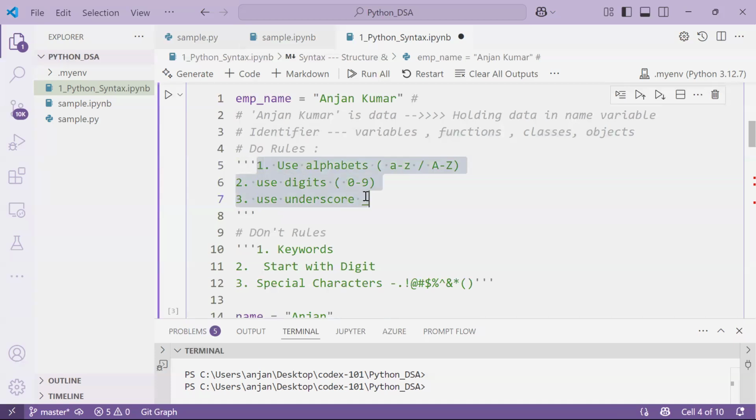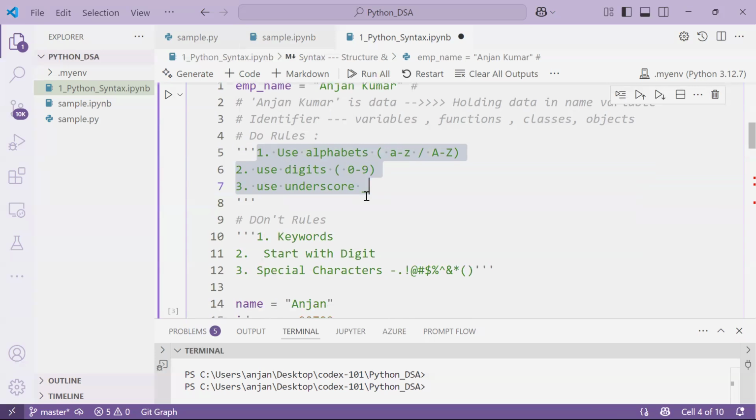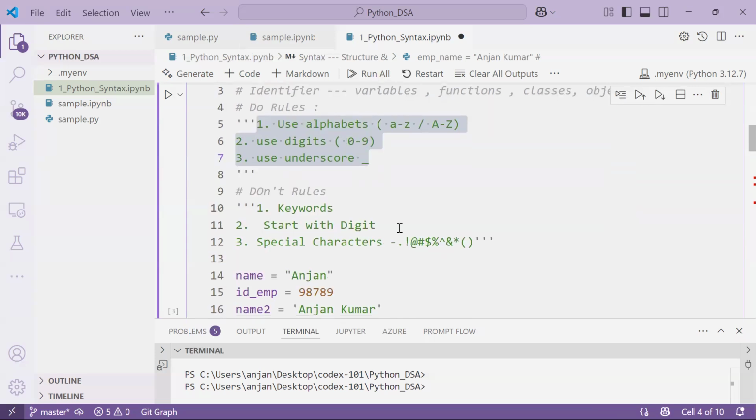So these are the three rules we can use. Either we can use alphabets, we can use digits, we can use underscore. And we have three more rules. Those rules, don't use them actually. Don't use the keywords. Don't start with digits. Don't use any special characters other than underscore.